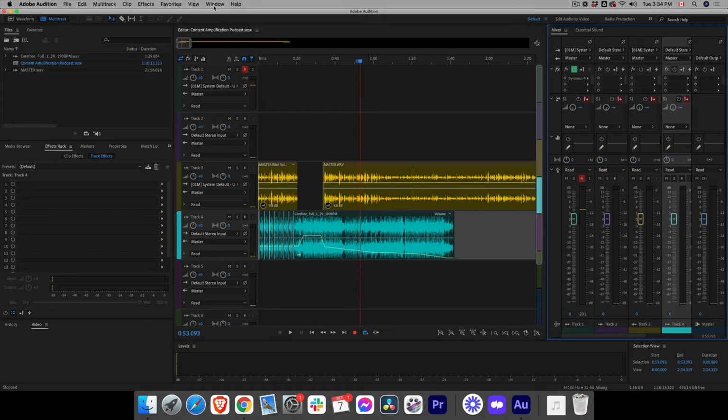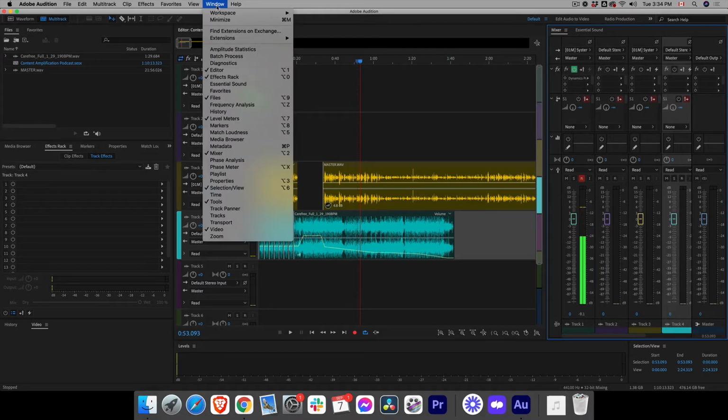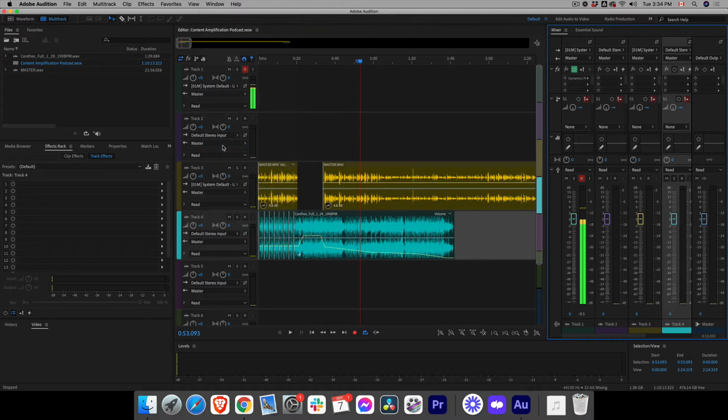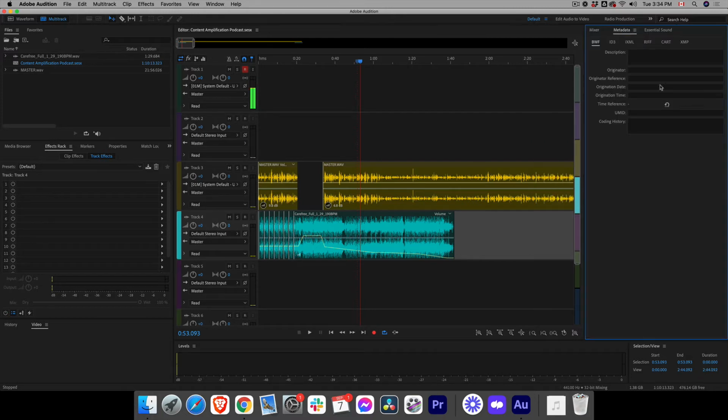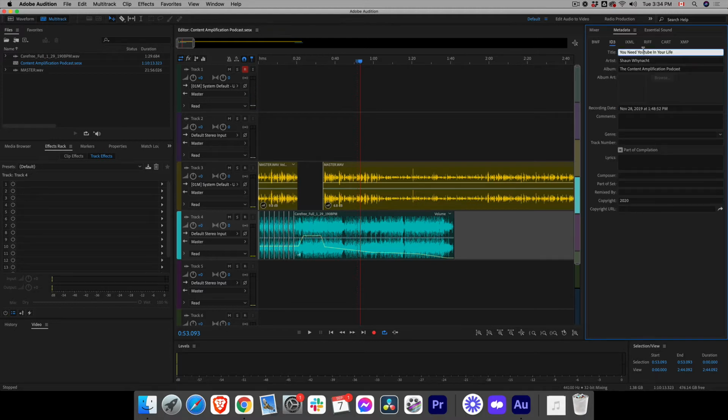So we're going to go up to the Window menu at the top, and we're going to go down and find Metadata. When we do, it's going to pop up here in a side window. I'm just going to pull it over into another one so I can see it. Now, what we want to do is look at this ID3 tab here, and it'll pull in information from the last time you've done it.